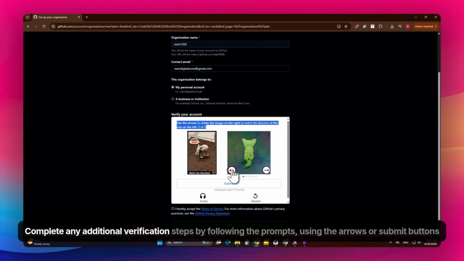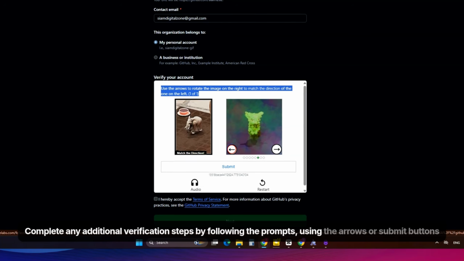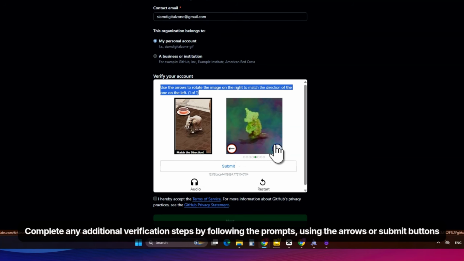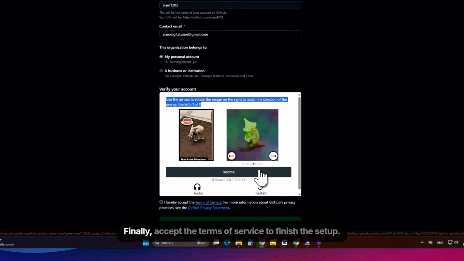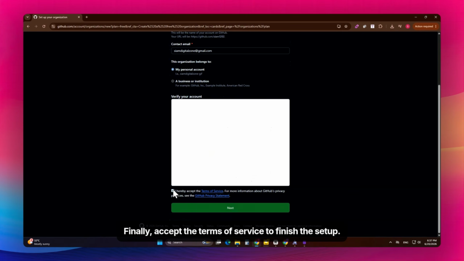Complete any additional verification steps by following the prompts, using the arrows or submit buttons as needed. Finally, accept the terms of service to finish the setup.